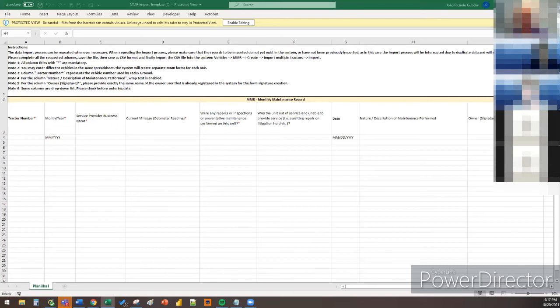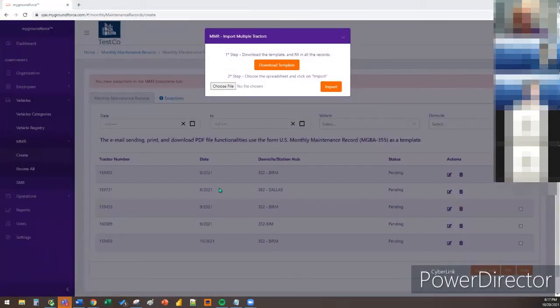So if you perform 3 services on tractor 123456, then tractor number 123456 would have 3 services on it. But when we create the monthly maintenance report for you, we'll put them all on one report. Okay, and so then once you have that template, I have my maintenance folks keep that open during the month.